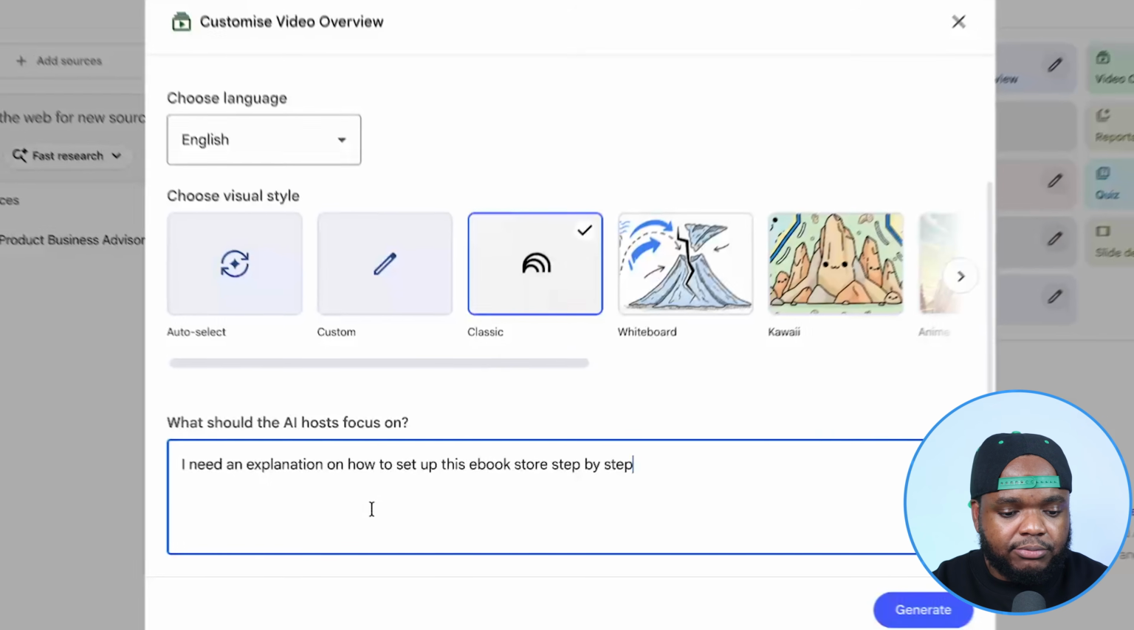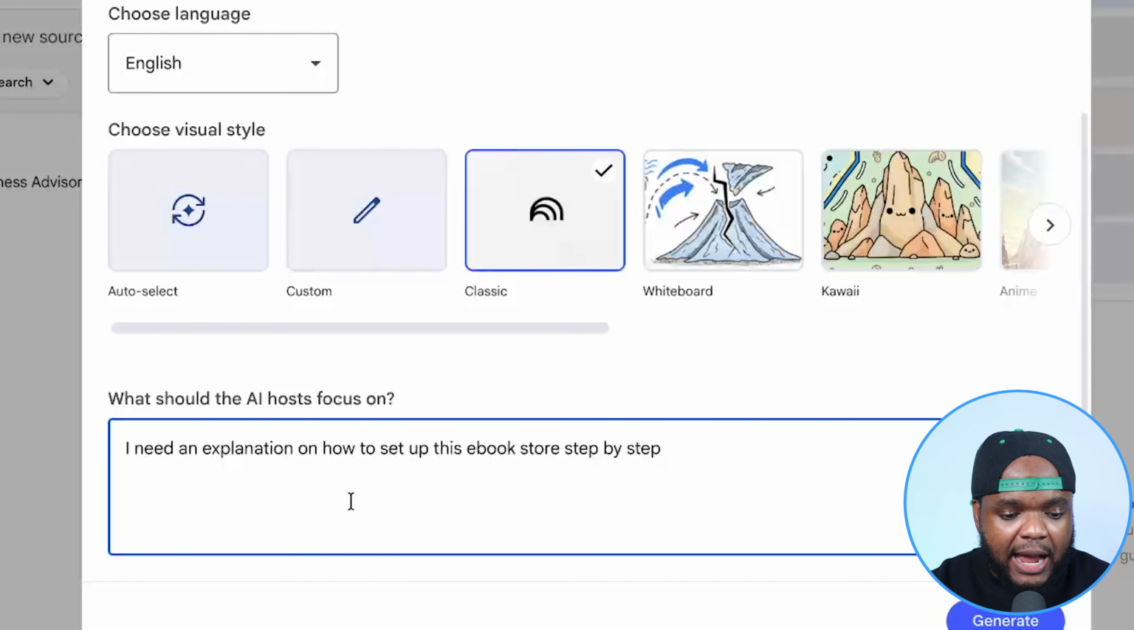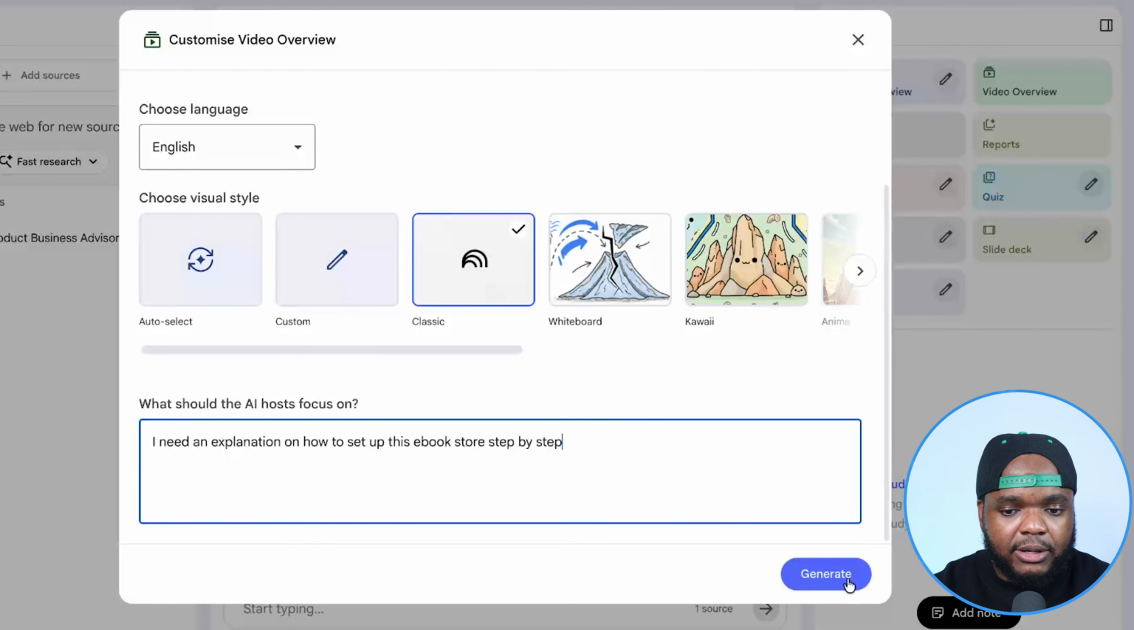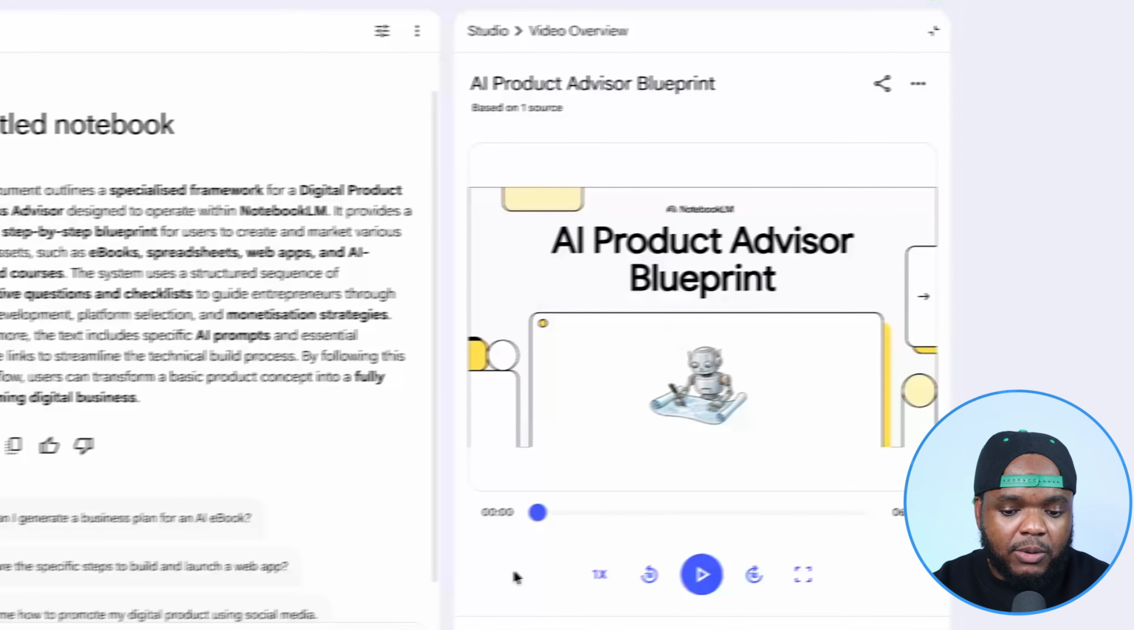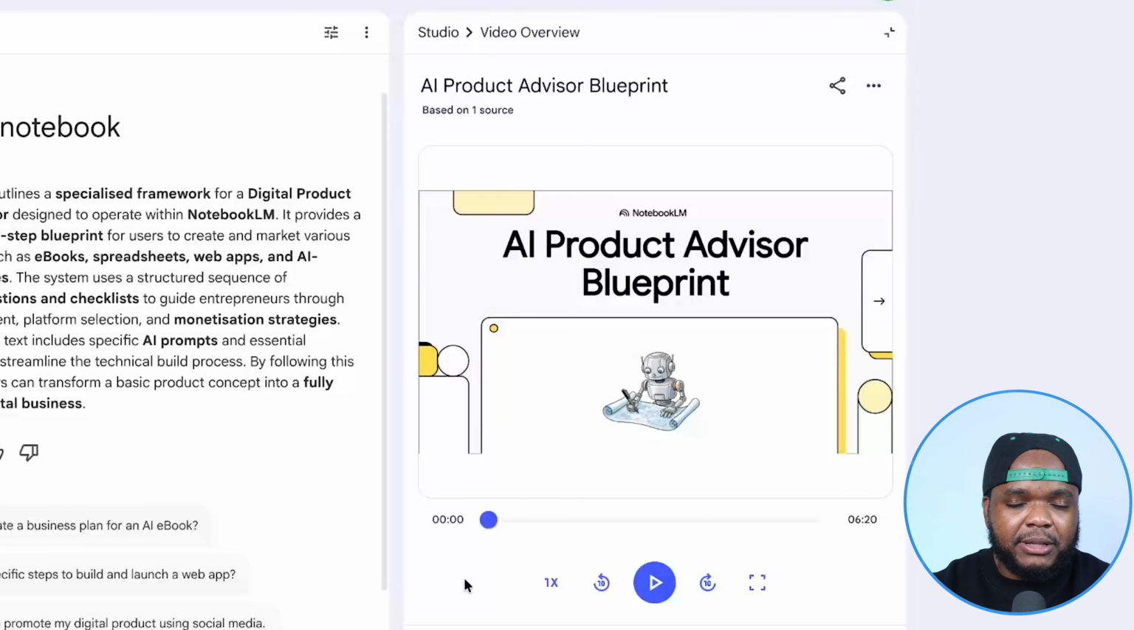If I just type in a prompt like this, I could just tell it that I need an explanation on how to set up this ebook store step by step. You can give it more information, but I'm sure that you get the point as to what you're going to enter. And then you can just click on generate. And what it's going to do is that it's going to come back with the video, maybe within 5, maybe 10 minutes or so, because it's going to be completely customized using AI, and it's going to be well designed as well. So I'm going to play a short snippet of it just so that you guys get the point as to what you can go away and make with NotebookLM.